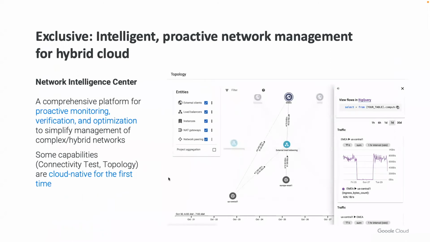And just to wrap things up here, there is also Network Intelligence Center, which, as you would imagine, is our cloud-native management platform, and it does provide a bunch of different modules, such as connectivity tests, topology, etc. But the whole notion here is to provide a first-party cloud-native management platform for monitoring, for checking and validating connectivity between two endpoints, as well as optimizing traffic flows as much as possible.